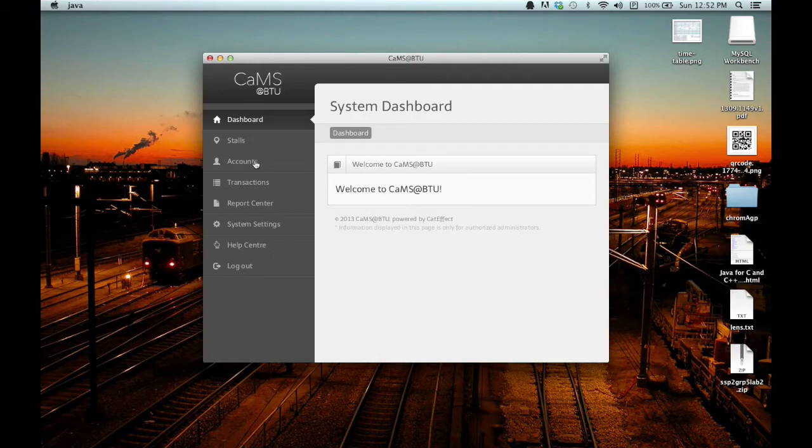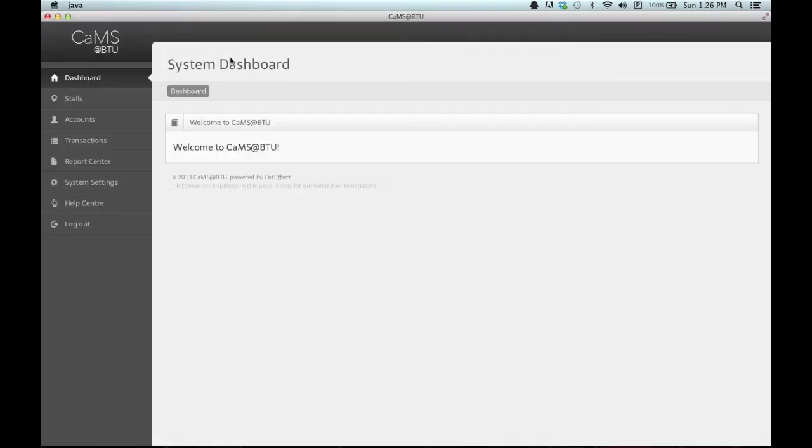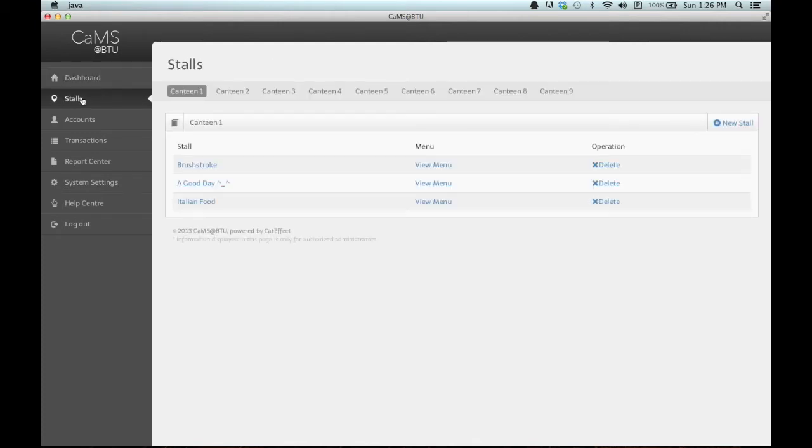This sidebar clearly lists out the functions of the system to enable easy switching between different managing tasks. By clicking on the Stores button, OFS staff can browse the list of canteens and stores registered in the CAMS catalog. The tabs in the upper area contains all the canteens. By clicking on the canteen name, the stores currently operating in the canteen will be listed below.